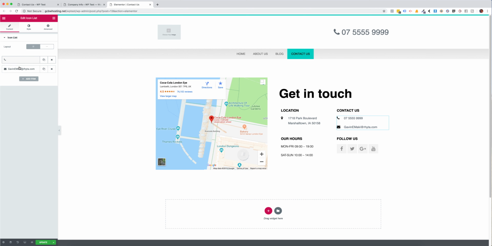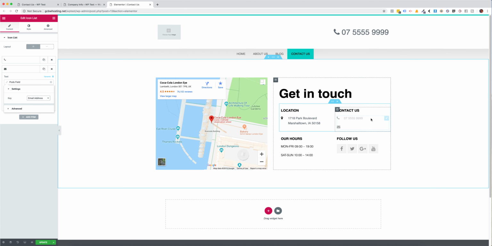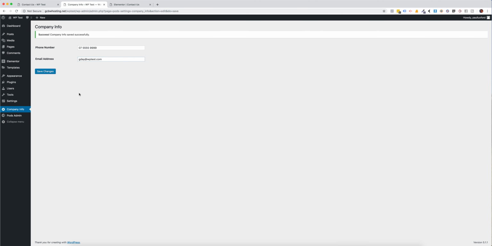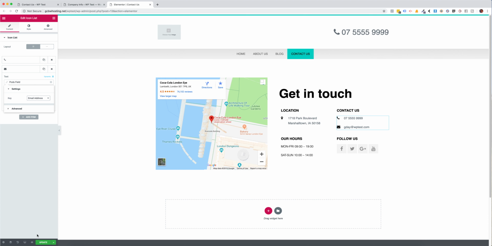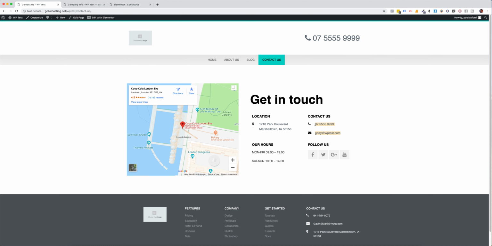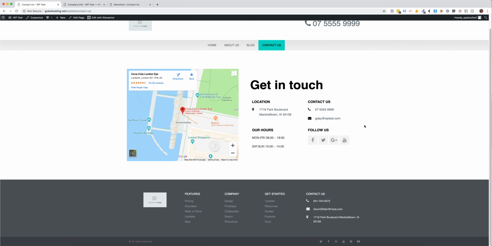The same with the other field, which is the email field: dynamic, pods field, spanner, key, email address. Look how easy. So that g'day@wptest.com has updated and reflects that. How cool is that? Okay, so now we're going to update that and go and refresh the website page, and you can see that now displays that content.